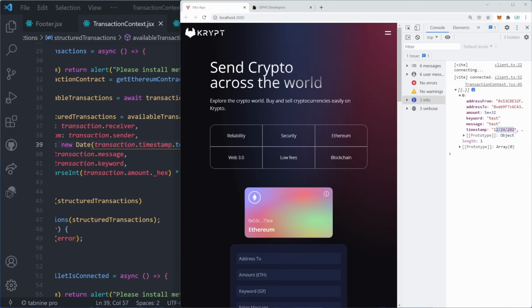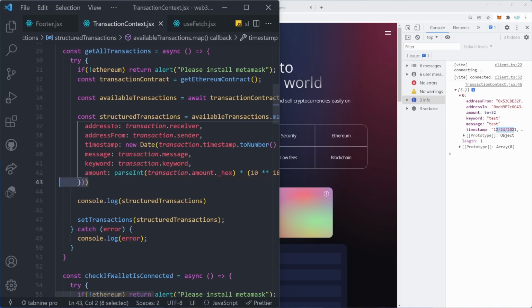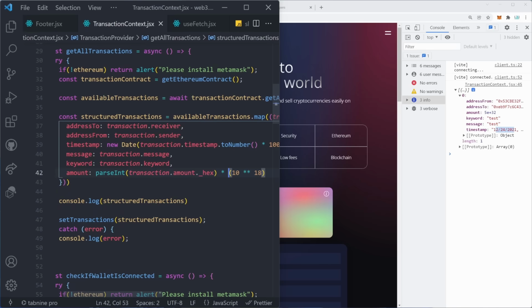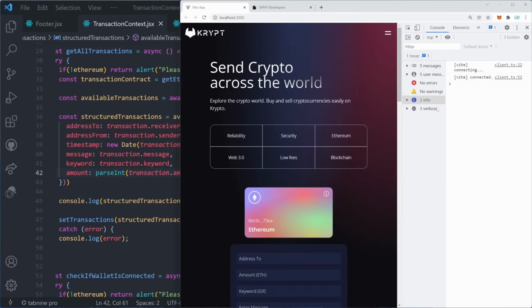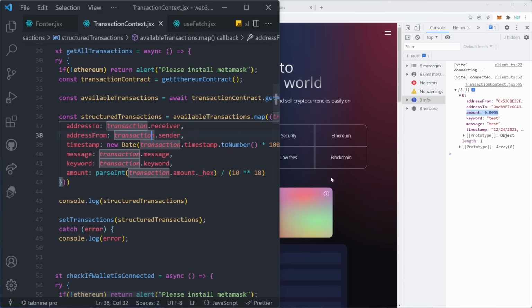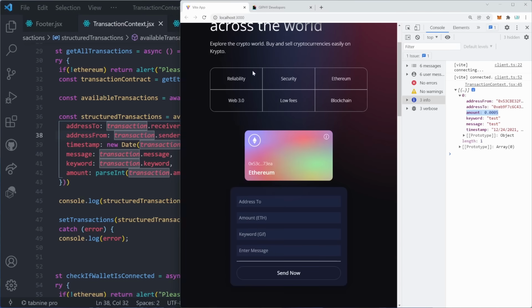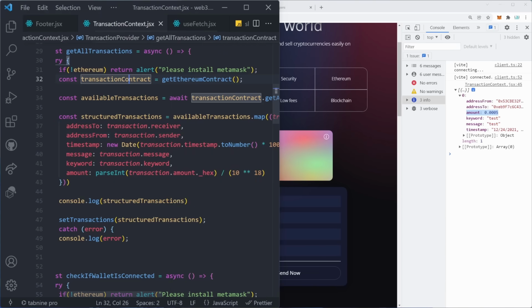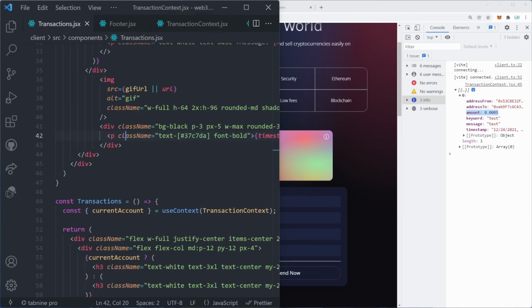It is right here. And for the amount, we have to say parseInt transaction.amount._hex, and then this here is not going to be times, it's going to be divided by 10 to the power of 18. If we now save this, reload, you can see that the amount is 0.0005 Ethereum. Great. So now we have the list of our transactions, and we can go back to our transactions page.